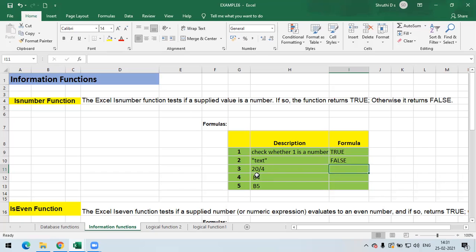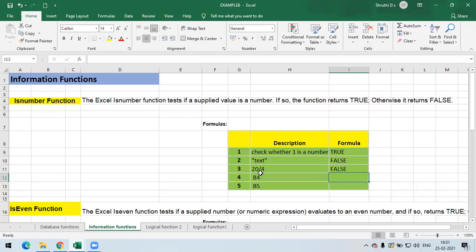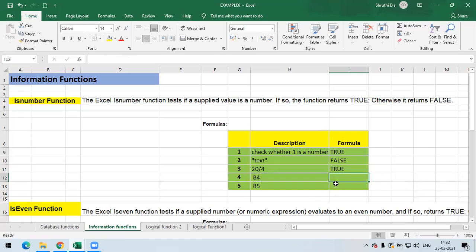Similar to that, here I have 20 divided by 4, so I will pass that value. IS NUMBER, the value is 20 by 4. I'll close it and press enter. One second. We'll just give it directly because I think the format of the cell has changed. So we'll press enter. It gives you true because 20 divided by 4, either you call it a value or the result of this operation, will give a true value since both of them are numbers only.